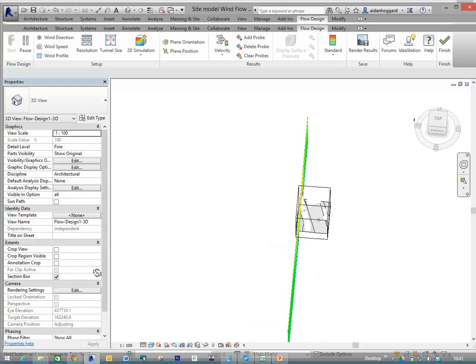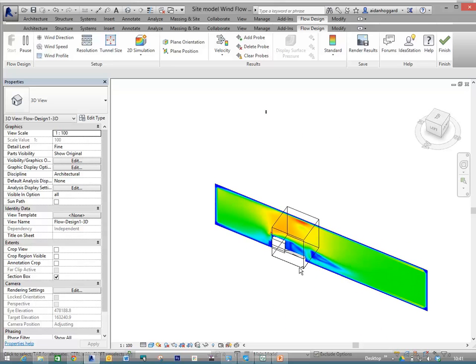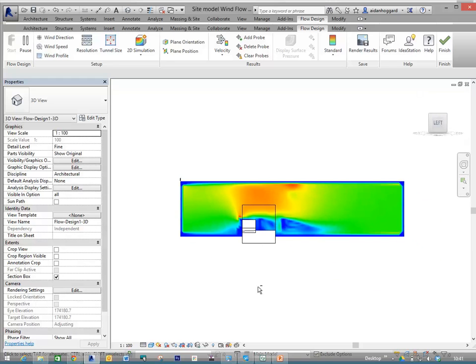Let's just pan around a bit here. So we're now simulating that wind in a vertical plane. If I just click on the left view, it's probably clearer.